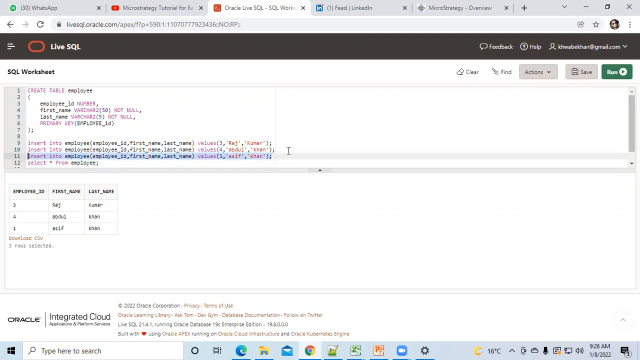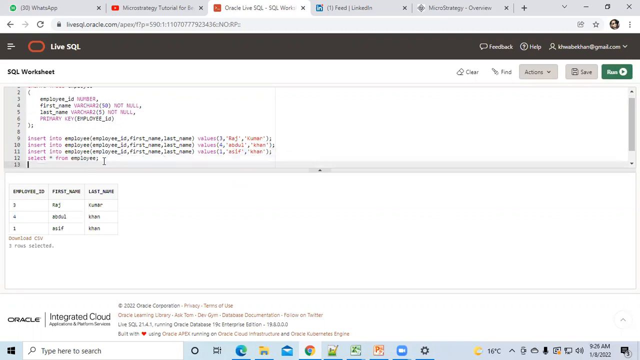Shivanshu has asked, Tanveer, instead of this, can I write like this? Asif first, and the second position he wants to give one, and then Khan, right? Shivanshu, you want to insert like this, right? Okay. Who will tell me, is this correct or incorrect, or if I execute this, what will happen? Because in employee ID, you have written number data type, but you're entering Asif. Number does not allow characters, only numbers.